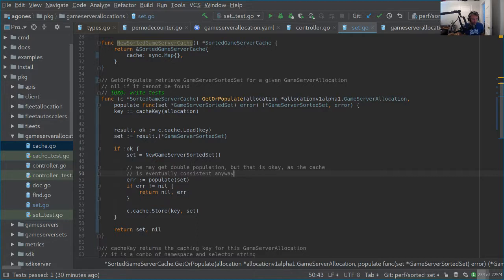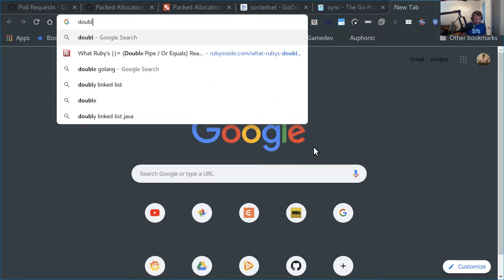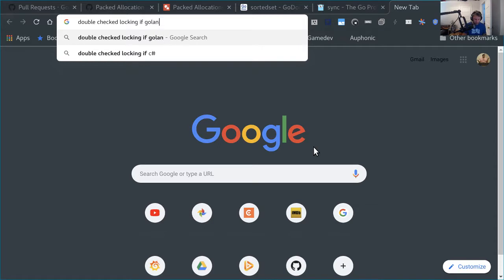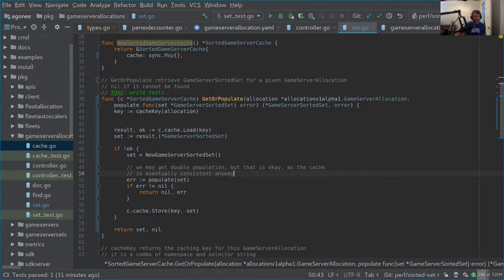I could do a double lock. What is it? Double check locking. Yeah. I could do a double check locking. The downside of that is, if I do a double check lock, I would have to do a double check named lock. I don't know if it's worth the trouble. Yeah, I don't think it's worth the trouble.